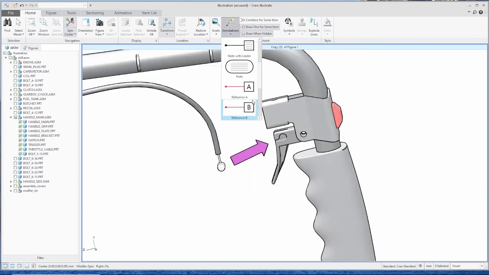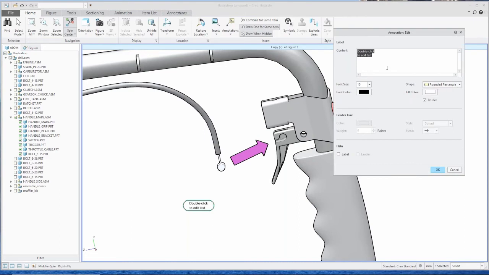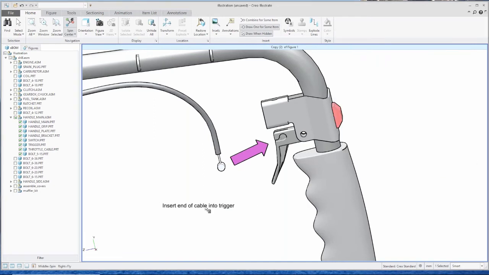Again, real simple thing for me to go in, insert some text down here, and just say insert end of cable into trigger. Again, we'll make the text a little bit bigger, and we don't need to have a box around it. And then I can change the color and the font and, you know, all those kind of things. So here would be the second image that we want to create, our second figure. So I'm going to say that.